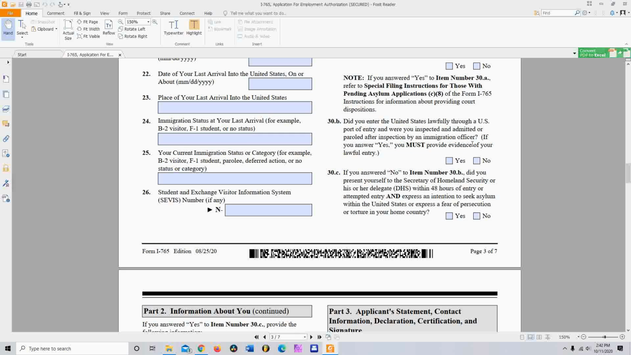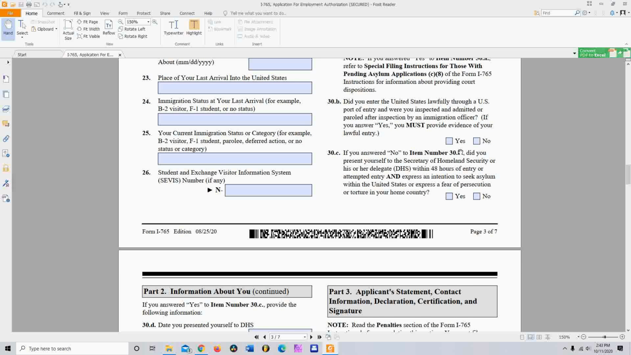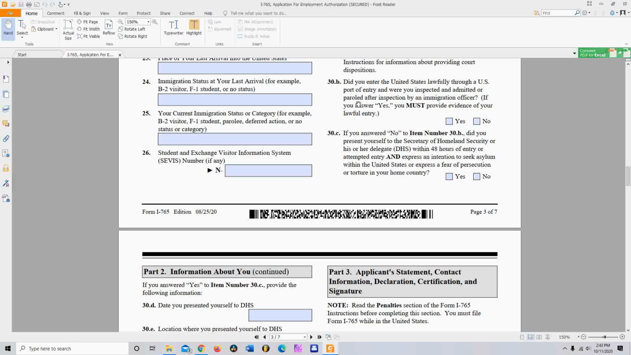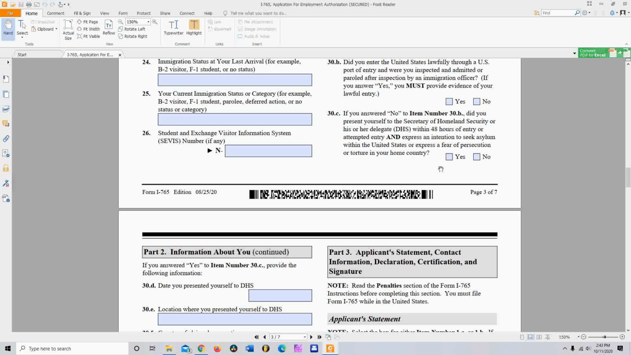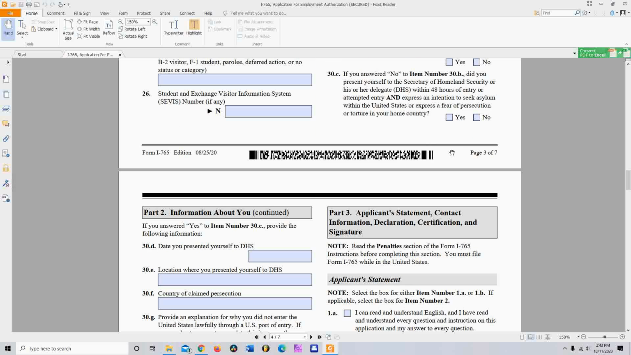So if you were paroled in, they would likely have given you a document stating such. If you entered with some sort of visa, you may have gotten an I-94 card. So those would all be valid proof to show that you have been lawfully admitted or paroled into the U.S. If you answered no to 30.B, did you present yourself to DHS within 48 hours of entry and express an intention to seek asylum within the U.S. or express a fear of persecution? Yes or no, depending upon which applies.